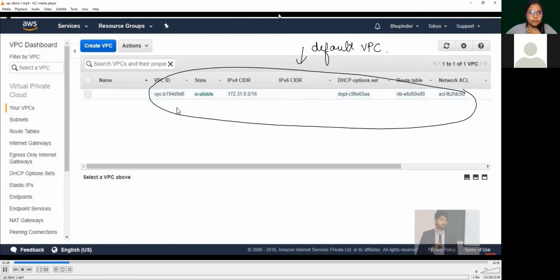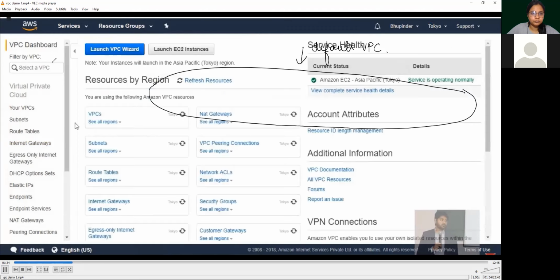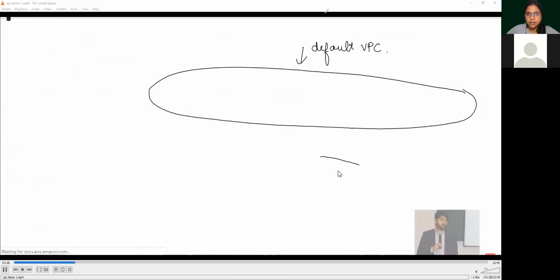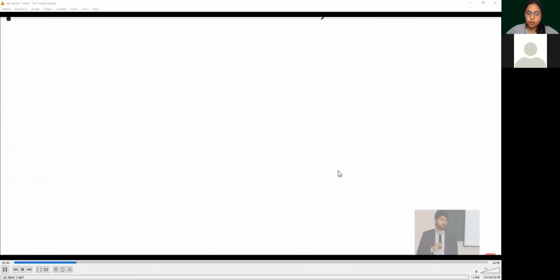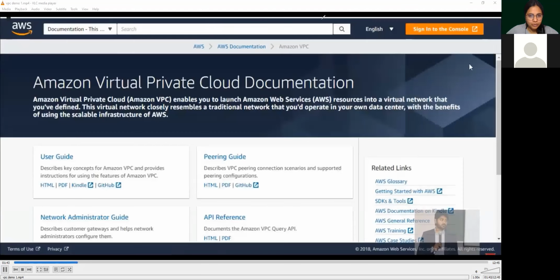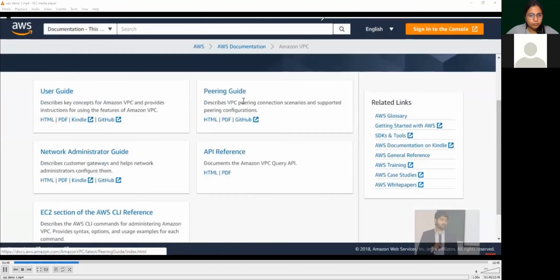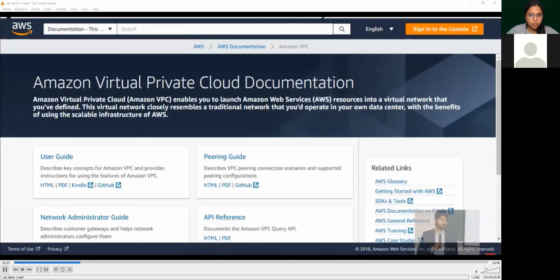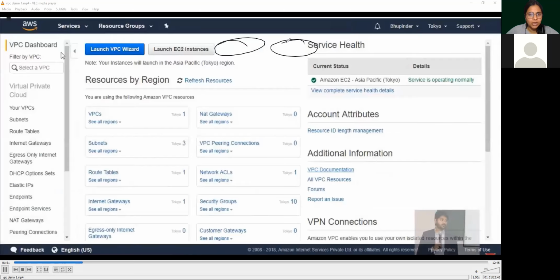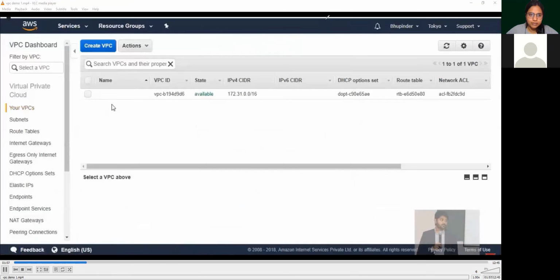So for creating our own VPC, we first of all see the document of VPC. In this you will get to know multiple things. Already we have covered a huge theory, but if you still want to see more theory, you can go on this page of AWS documentation, AWS VPC, and you will find all the theory here. So first of all, we have to create our VPC.